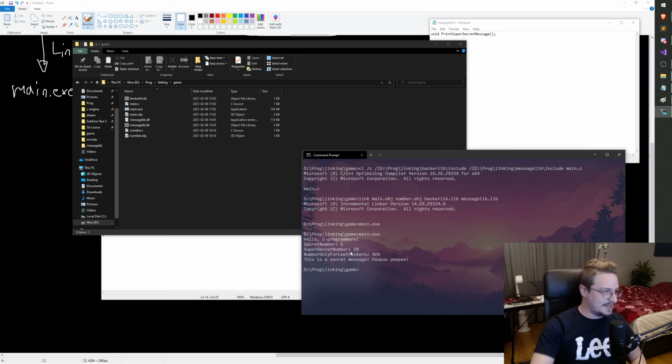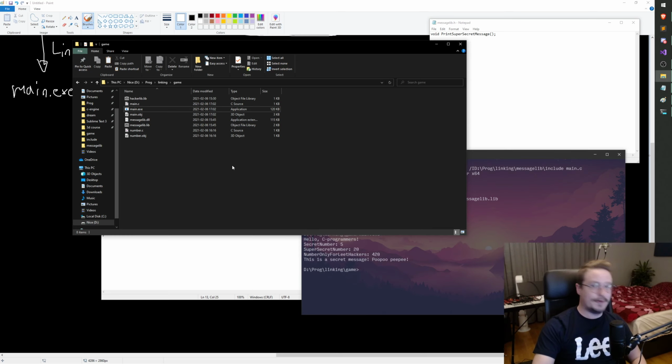So that's one big upside of DLL files, is that sharing code between programs is a lot easier. Another very big, very important upside of DLL files is that you can change code without changing the program at all. Let me give you an example.